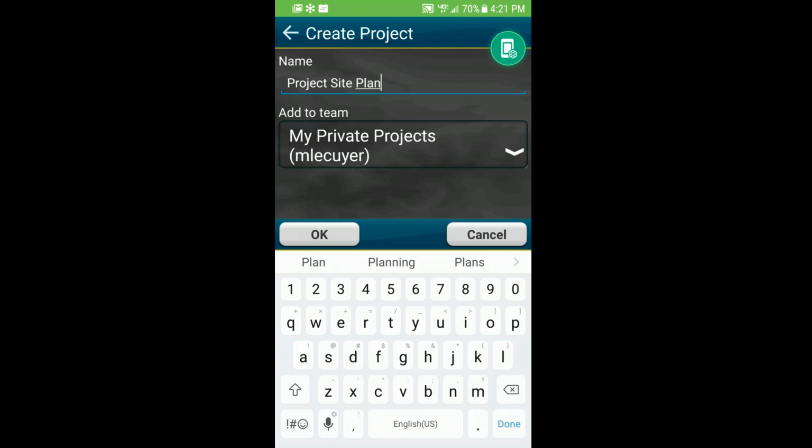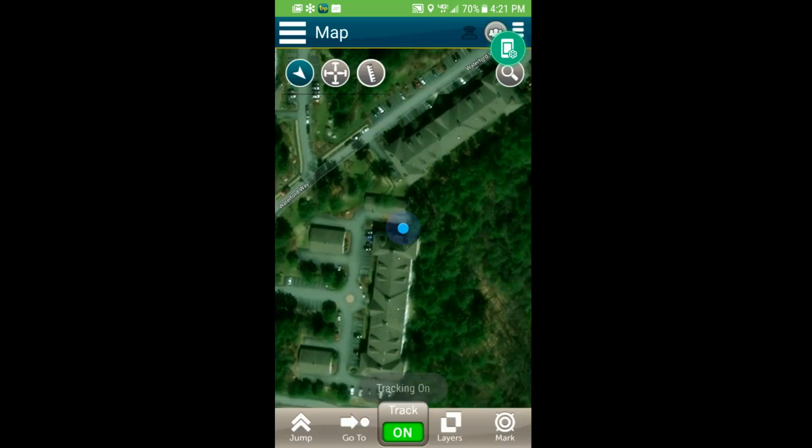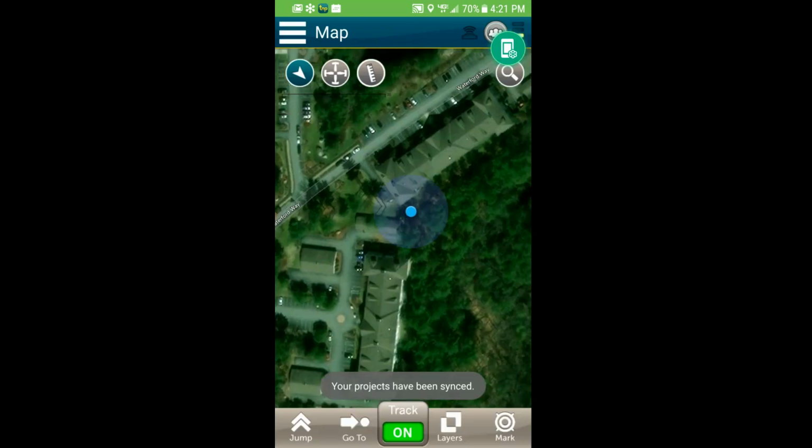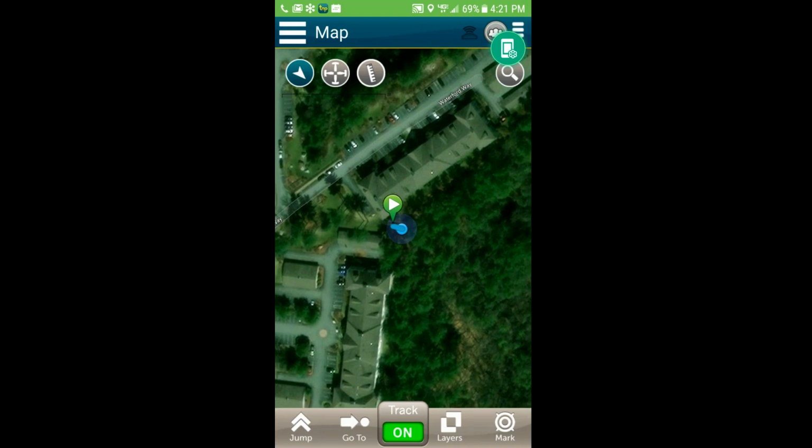We're going to go ahead and give this mobile project a name. We're going to call it Site Plan. And the team we're going to share it to is my private projects. If you were part of a team, you could share it out to other teams. And when we do that, you'll see that there's a blue dot, which locates your position on the map using the location services on your device.